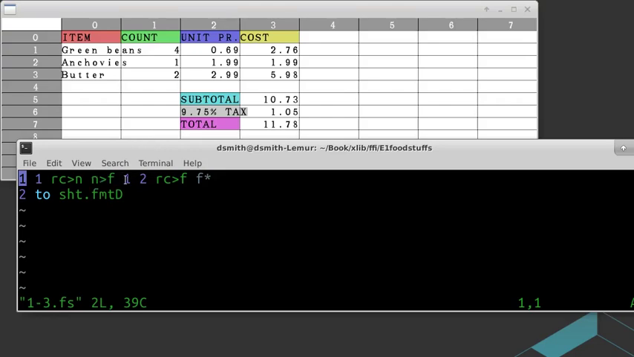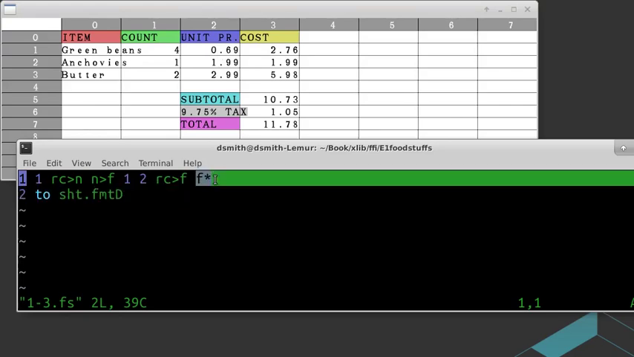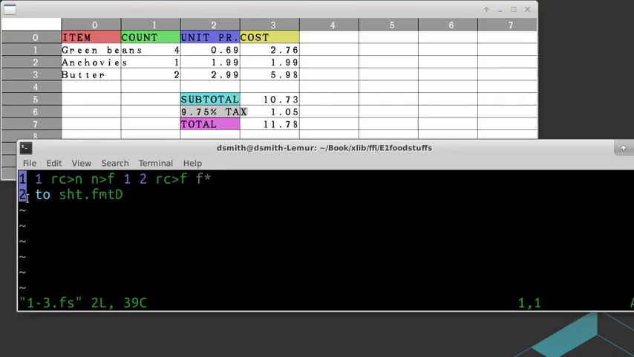And then we get the unit price by 1, 2, RC to F. That fetches the float that's in cell 1, 2, puts that on the floating point stack. And then we multiply those 2 floats and leave the result on the floating point stack to indicate to the spreadsheet program that this is a floating valued cell. And we format that one also so there are 2 figures to the right of the decimal place. All right.